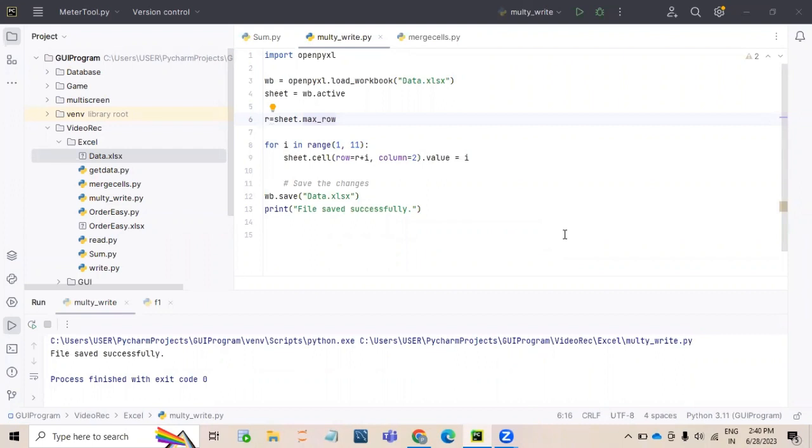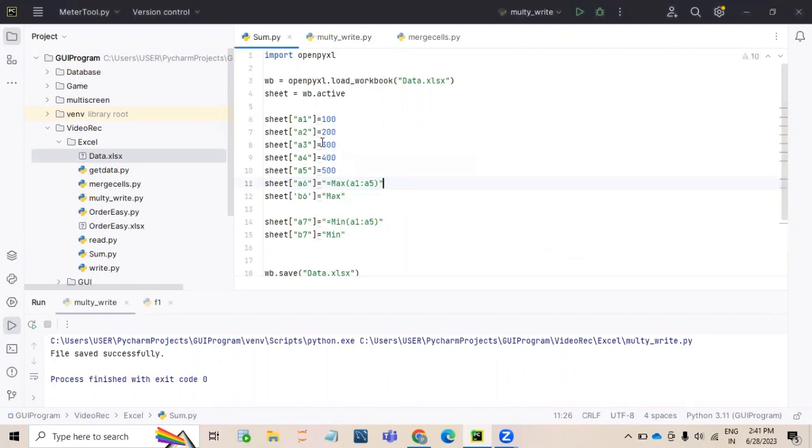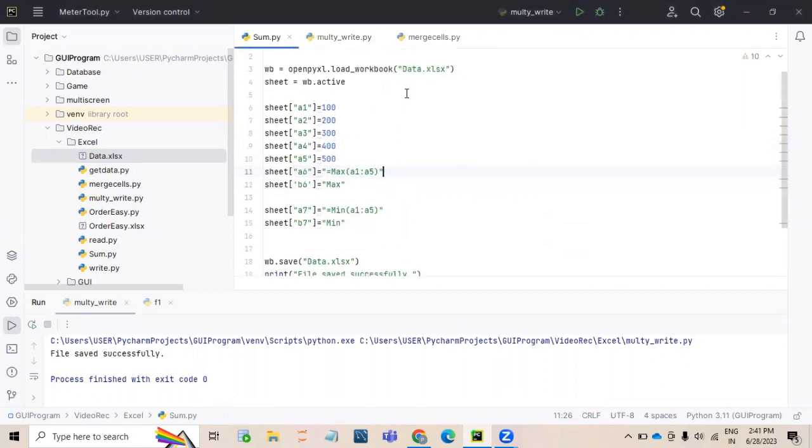I made a separate video on how we can append data in Excel. In the previous videos we learned how to write data, how to modify data, how to merge, and how to use functions, including how to use find, max, and mean.